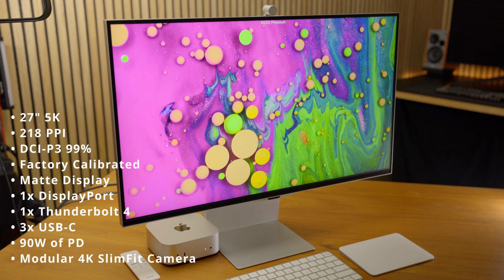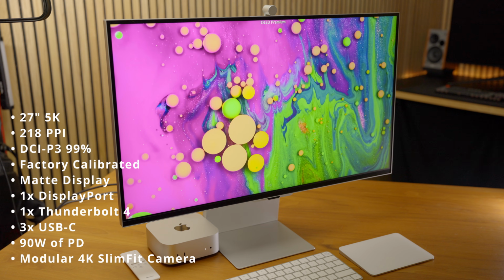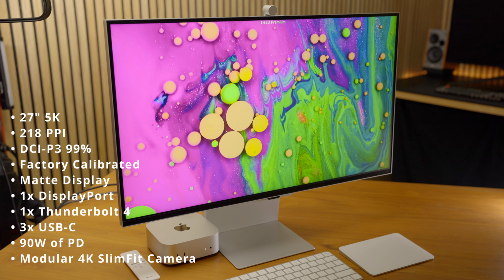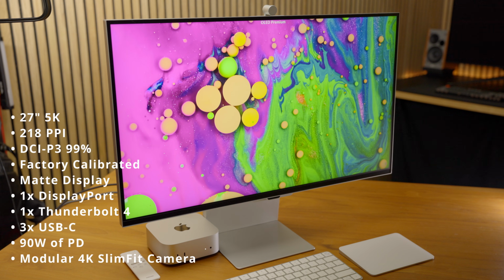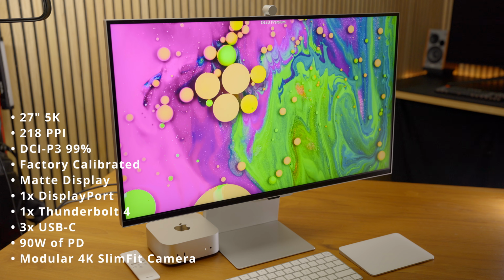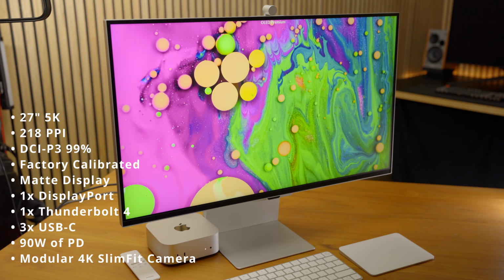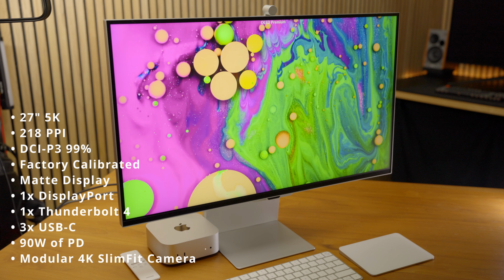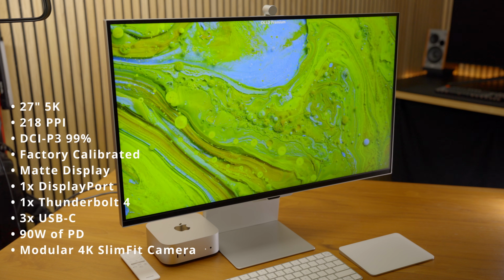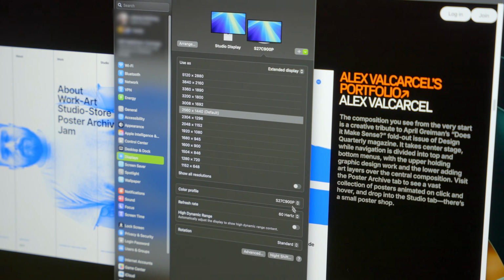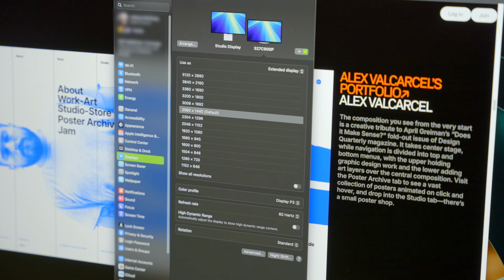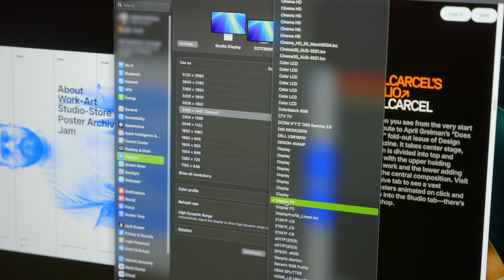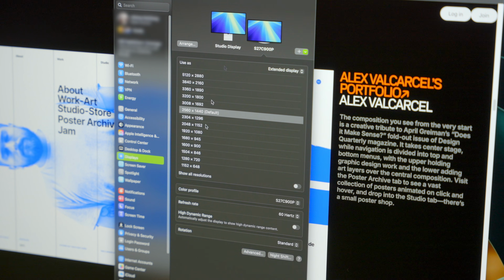Spec-wise, we're looking at a 5K panel, 218 PPI, P3 coverage at 99%. It's factory calibrated, comes with a matte coating on the display, one DisplayPort and one Thunderbolt 4 port, and three USB-C ports on the back. It has 90 watts of power delivery, and it comes with a modular slim 4K camera. And this thing is 5K, which is pretty sweet. The pre-calibrated profile is really nice on this display. Actually, out of the box, it was perfectly DCI-P3.